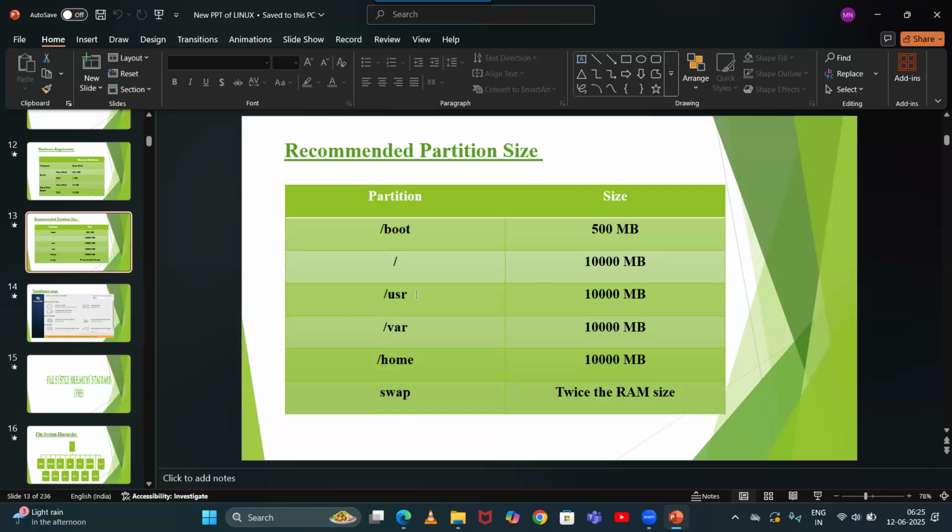And in this, the compulsory partitions are forward slash and swap. Forward slash and swap are compulsory partitions because forward slash is a parent directory or top level directory in Linux. Forward slash only contains subdirectories. And swap is a compulsory partition because swap is a virtual memory which we create from hard disk. Okay, and it increases the speed of RAM. Is this clear?